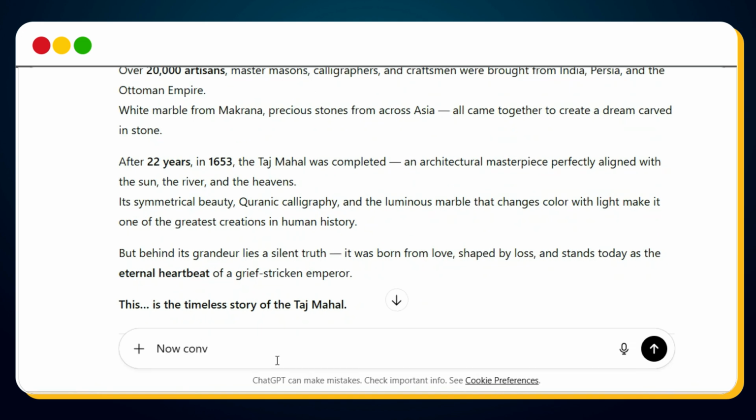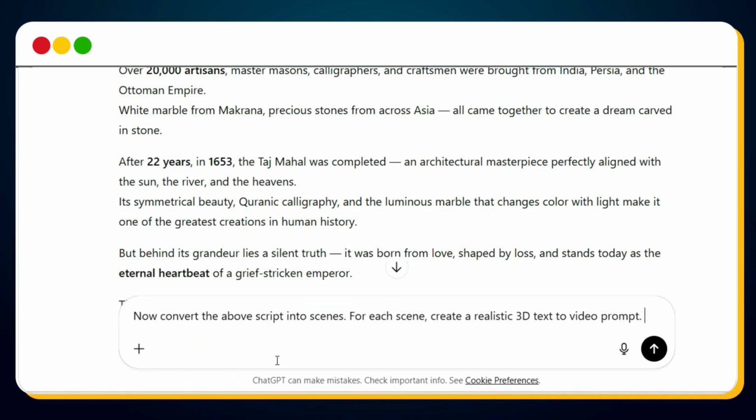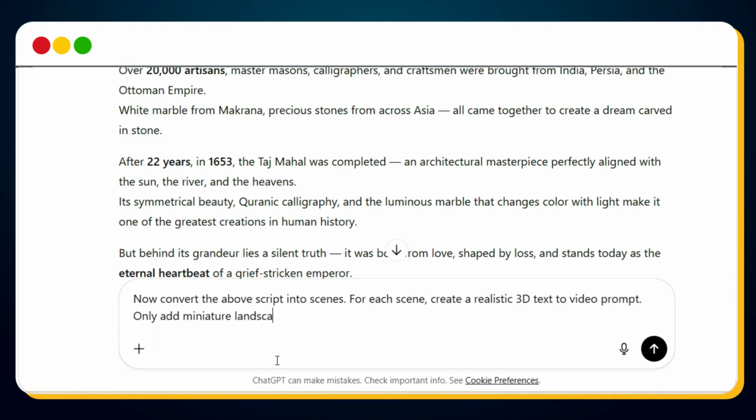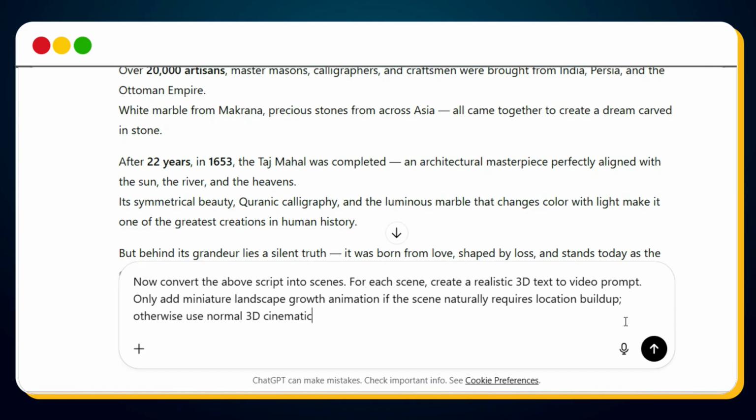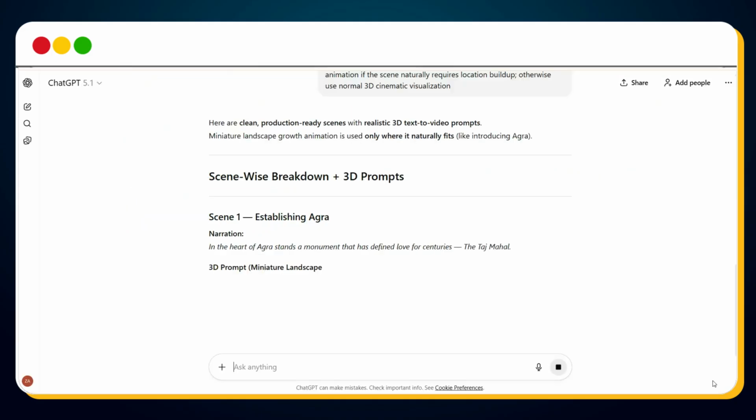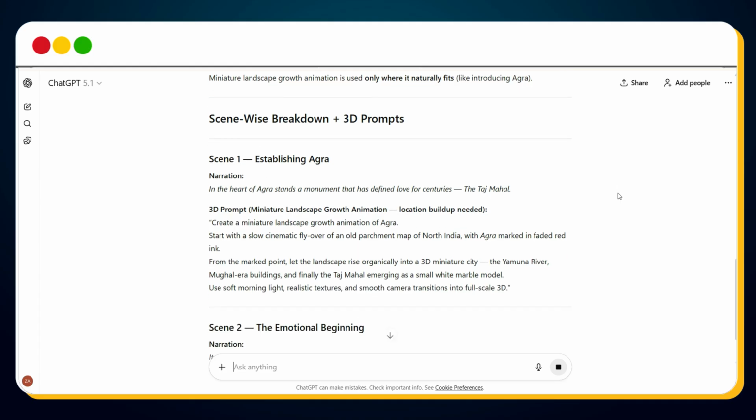Next, we'll ask ChatGPT to convert that script into scene-wise segments. For each scene, we'll generate realistic 3D text-to-video prompts. And remember, use miniature landscape growth animation only when the scene requires a location build-up. Otherwise, stick to normal 3D cinematic visuals. As you can see, all our scene-wise prompts are now ready.